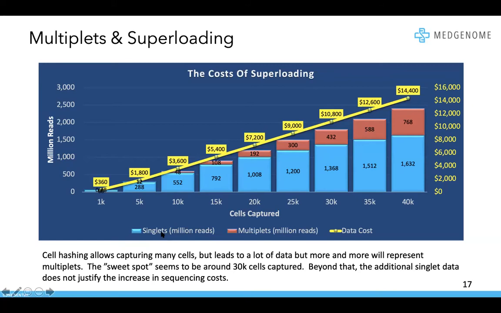On this graph, this is the amount of reads you would have to generate if you capture 20,000 cells, 25,000, 35,000, etc. The blue is data that would represent singlets, and based on the percentage of multiplets, this reddish orange color is how much data would be lost to multiplets. And in yellow, I did a quick calculation of the sequencing cost, not including library prep or anything, just for data generation. And you can see there's diminishing returns after a certain point.